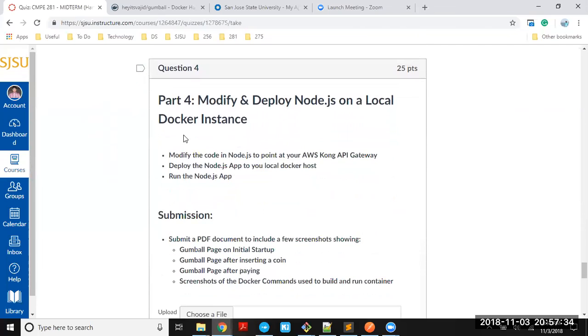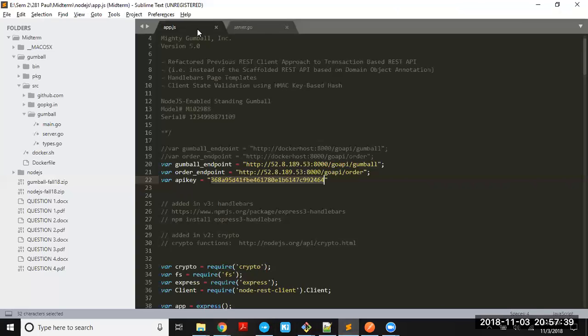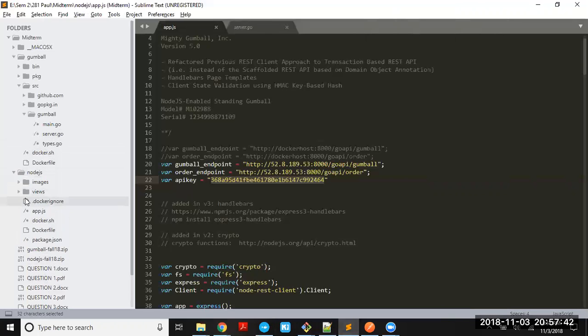So now the last step was to modify the Node.js on the local Docker instance. So what I did was that in the Node.js code, I went to the app.js and I had to change this API key, which I had generated. So this API key was updated, and the Gumball endpoint and the order endpoint had to be changed. So this is the URL, or I should say the IP of my Docker host wherein my Kong gateway is running. And that Kong gateway will listen to 8000 for the API gateway, and /go API is what I have configured, and /gumball is where I want to go. And similarly, /order is where I want to go for this part. So I updated these two URLs, and at the same time also updated this API key.